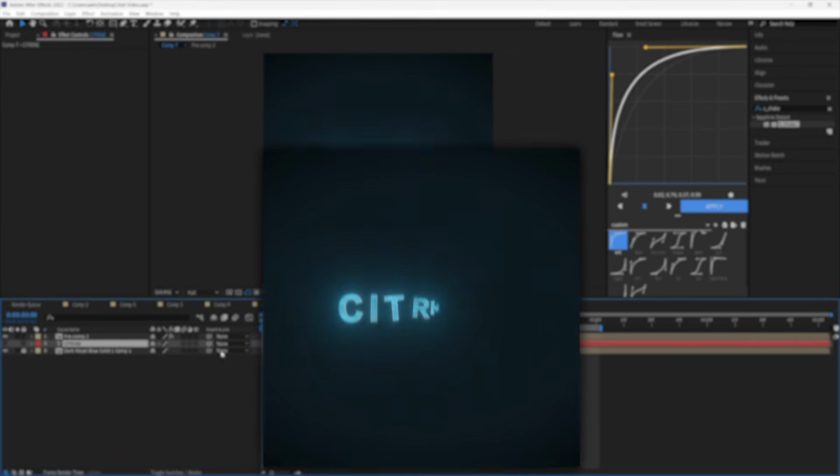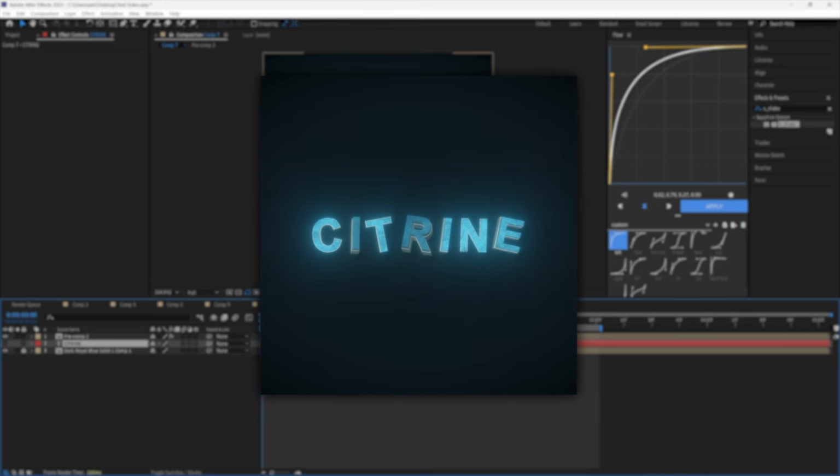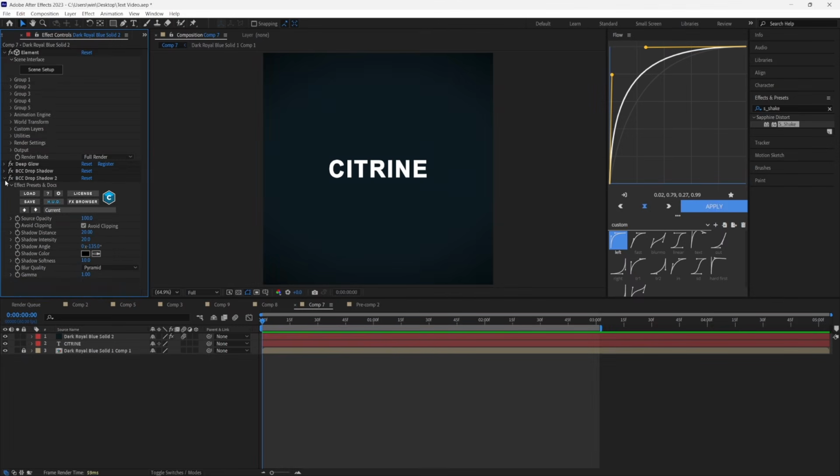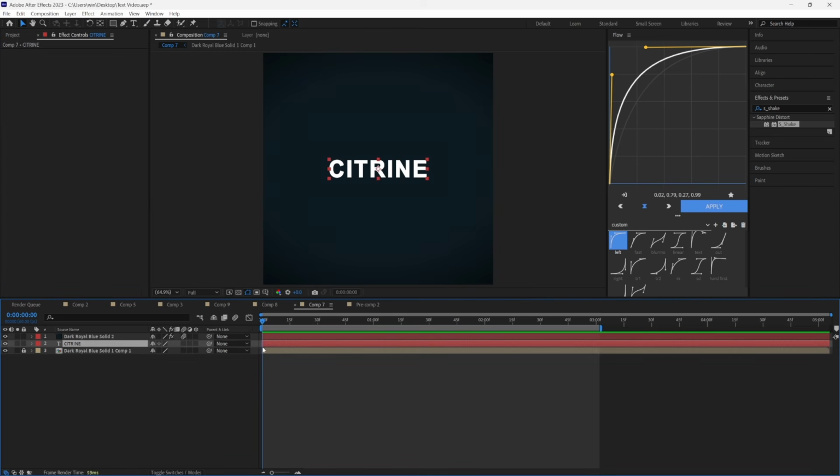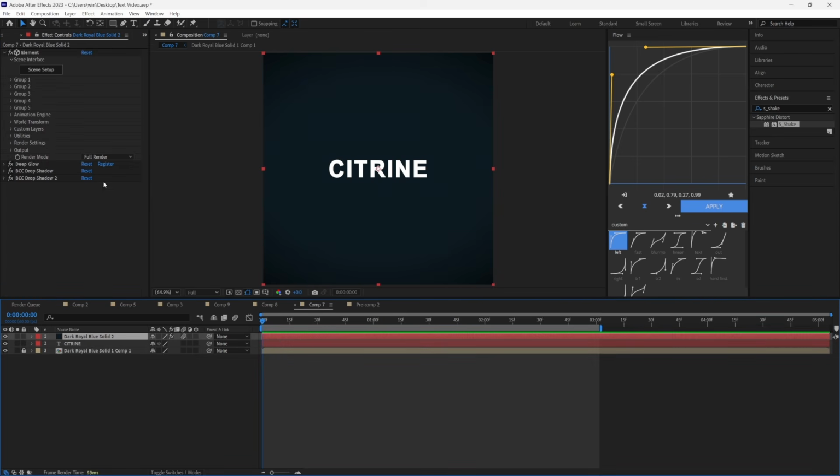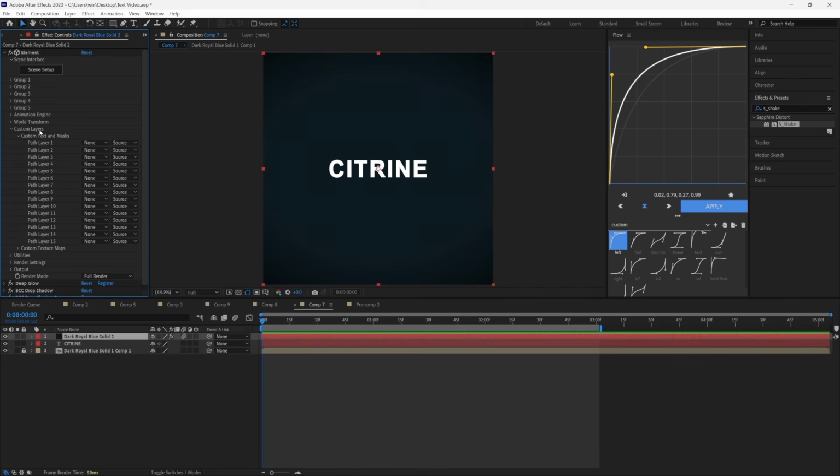For our final text effect, we're going to be making this 3D slide in text. Go ahead and prepare your layer the same way that we did before by adding your basic text. On top of that, create a solid layer and put an element. Go to custom layers, path layer 1, and put in your first layer.